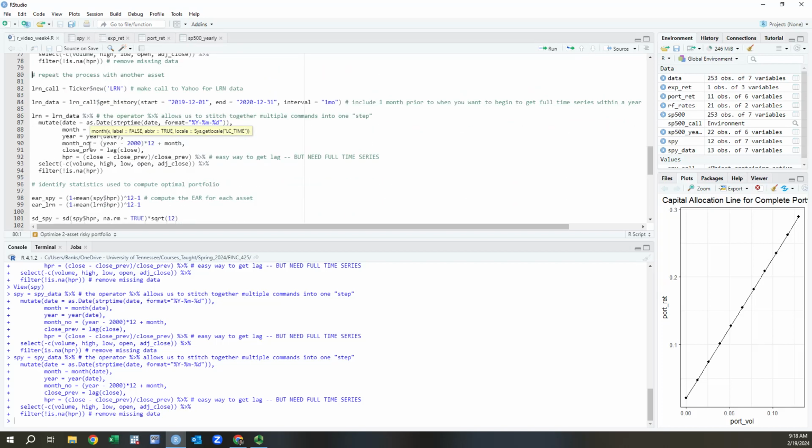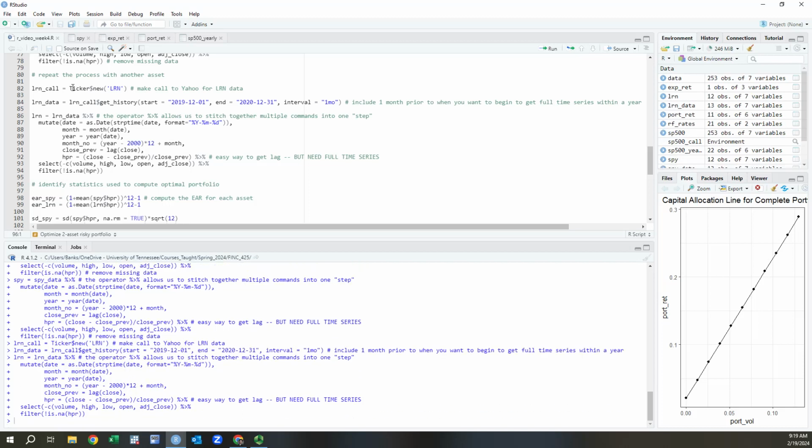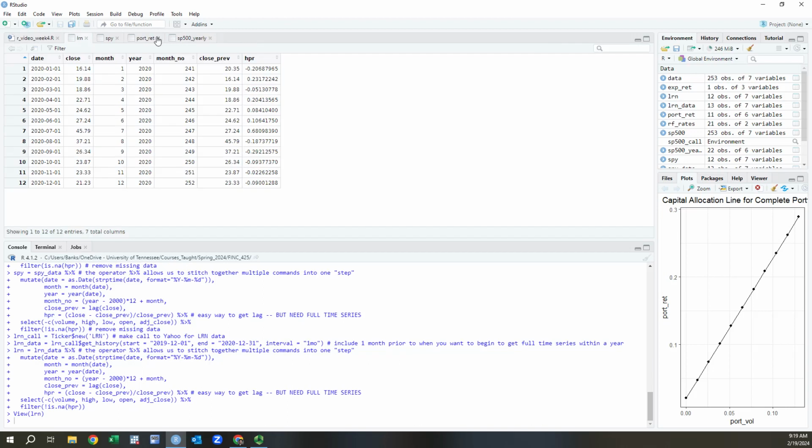The second asset that I want to include is a riskier asset. It's for the ticker LRN, and I'm going to use this asset to complement my SPY asset. Everything from lines 82 to 94 are just repeats of what I did for the S&P 500. So if we were to compare the LRN to the SPY object, you'll notice this is the same structure, nothing much different, except just different underlying data.